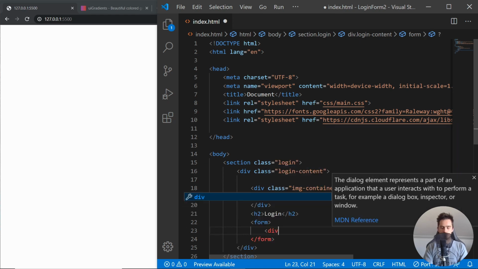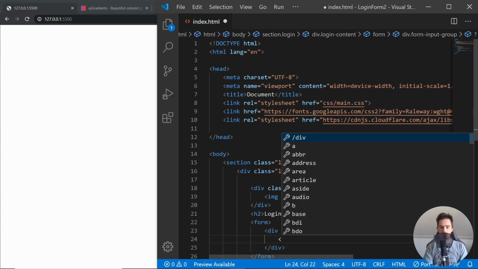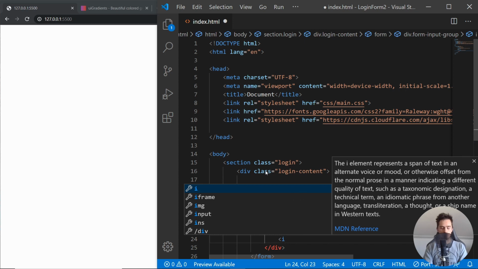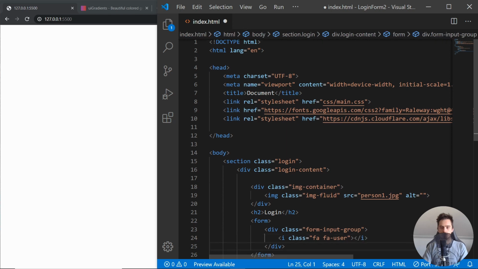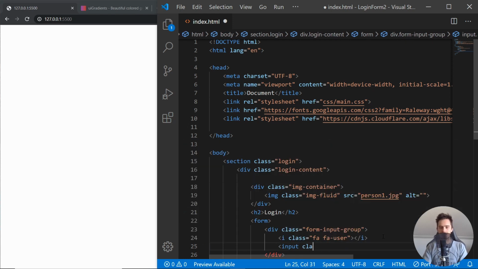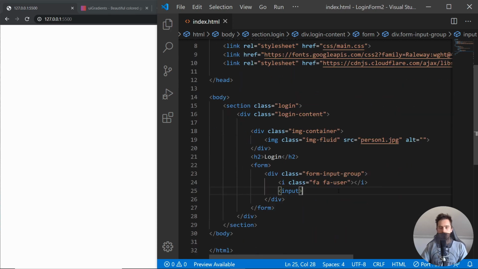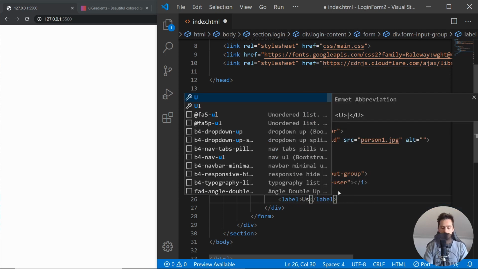inside of which we will have divs with the class of form input group. Then we will have an icon with the class of fa user. This should be just a simple icon displaying a user. Then underneath we should have an input, you probably don't need a class for this, so I will just close this thing up. And lastly we will also have a label. So label like this, and it will say username.